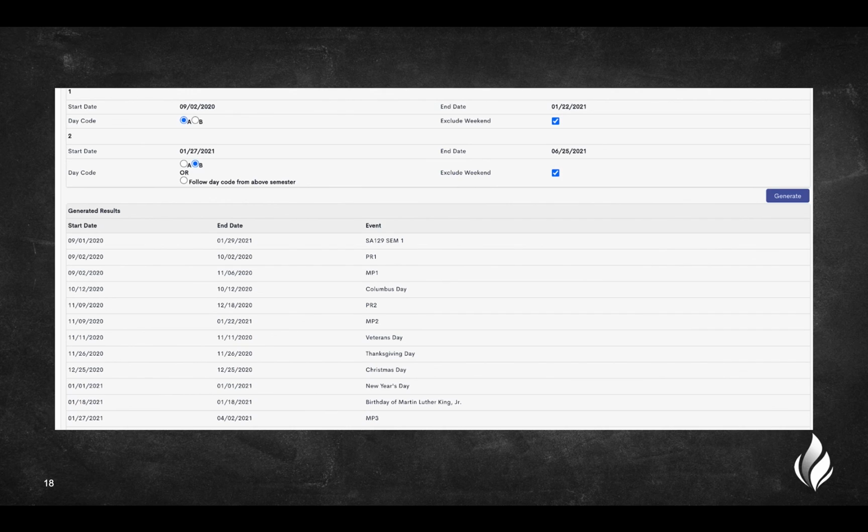Once you have successfully associated your learning codes with the correct day codes, assign the appropriate day codes to your semesters and select Generate. Then you can review your results.